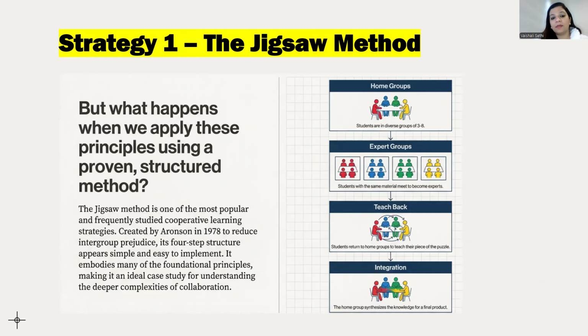So one of the tips from my side is to keep groups small so that everyone is able to speak. Three to five I think works best for online classes, for breakout rooms, and for other classes as well. The second is expert groups.